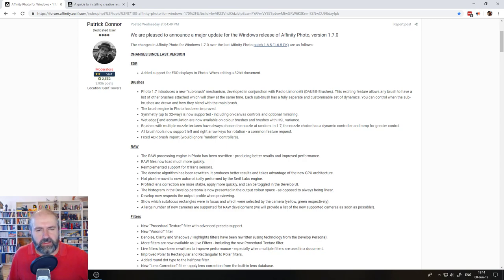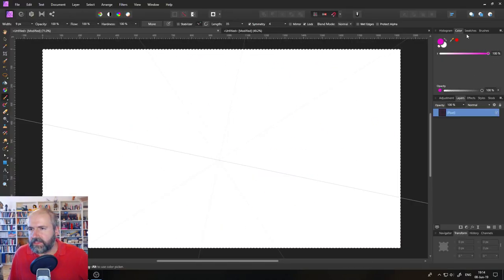Wet edges and accumulation are now available on color brushes and brushes with HSL variants. Actually, I don't know what that means, even though I created a brush pack, I'm not sure what that means. Wasn't that available on color brushes before, the wet edges? And I'm not sure. So yeah, well, I mean, you have seen wet edges before on designs.